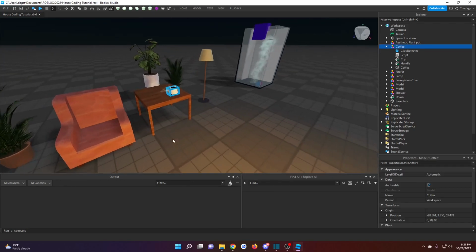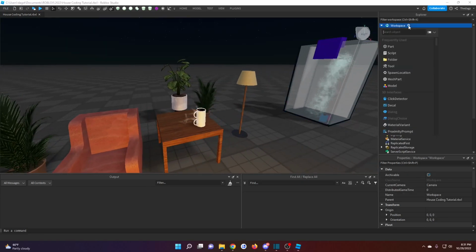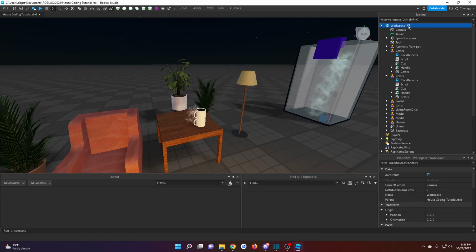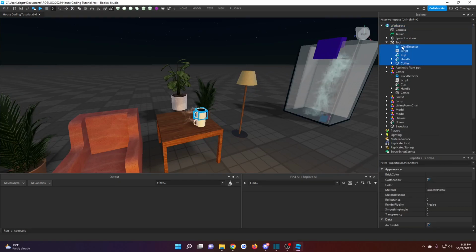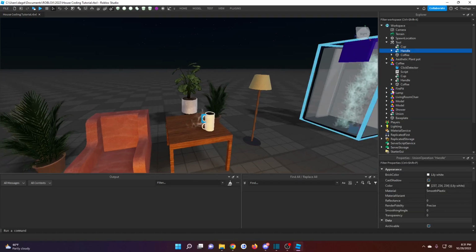So I'm going to go ahead and make a duplicate of this. I'm going to create a tool, which is an object that lets the player hold things. Put that in there and then ungroup it. And then just delete the script and click detector. Make sure one of the parts is named handle, or else this won't work. And also make sure that if your coffee is multiple parts like mine is, it is also welded.